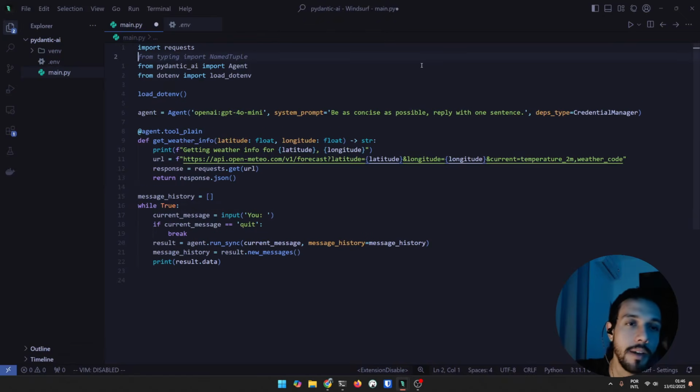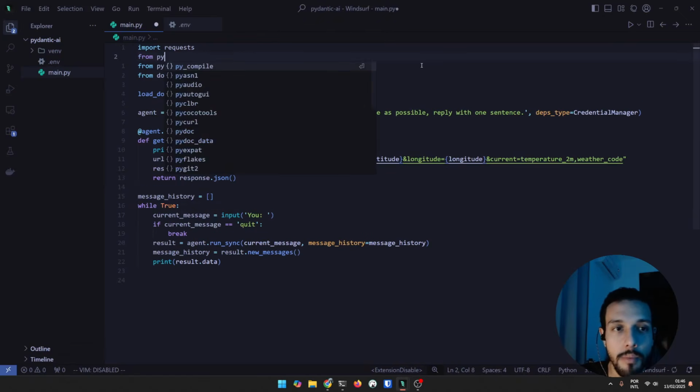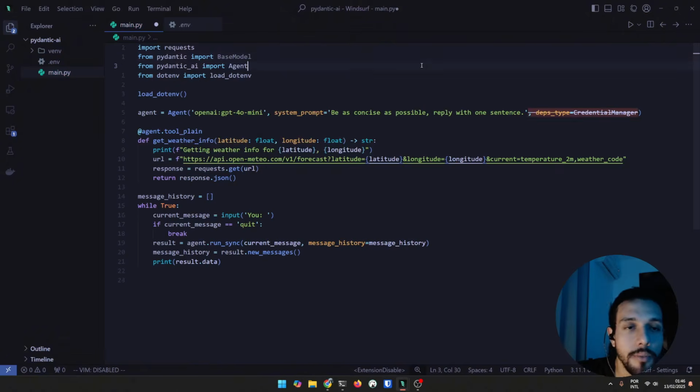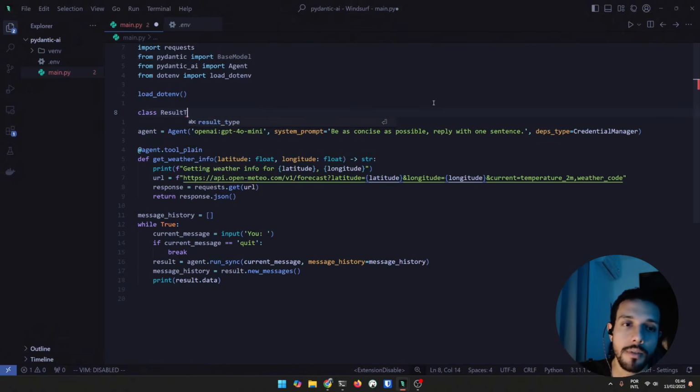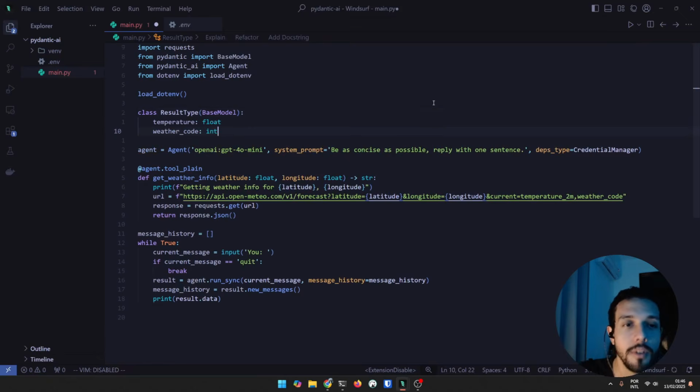Since this was created by the Pydantic team, we can do from Pydantic import BaseModel. Then we can define a result type. This will be just a Pydantic model for the response, and then we can format it however we want.